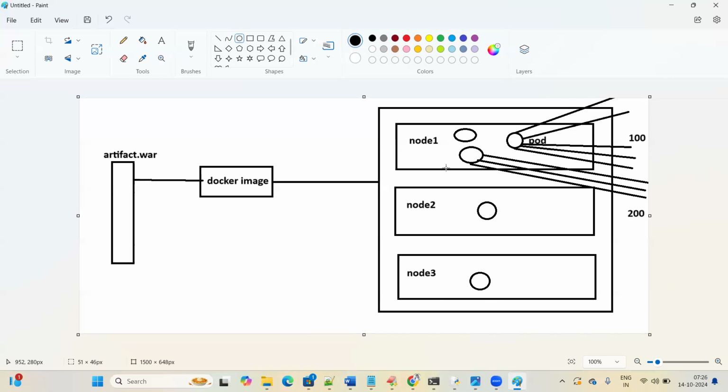So even if node 1 fails, if there is some issue with node 1, we have two other nodes, node 2 and node 3. There also our pods are running, and these pods can handle our application. That is the beauty of Kubernetes. Hope you understood. Based on the load, we can increase the number of replicas. Here we are calling it a pod. It is similar to a Docker container only.